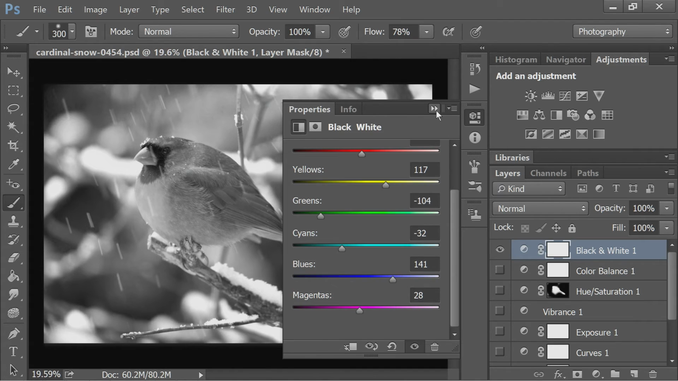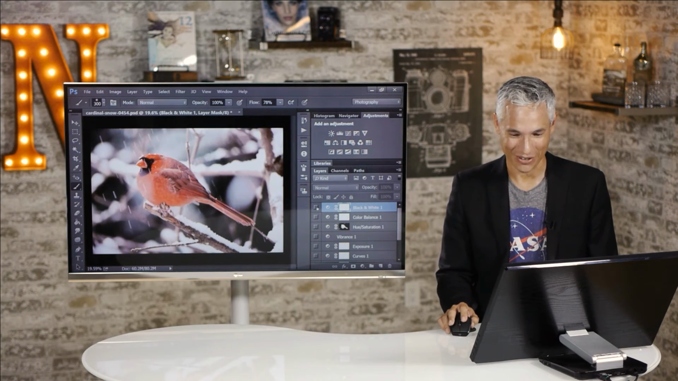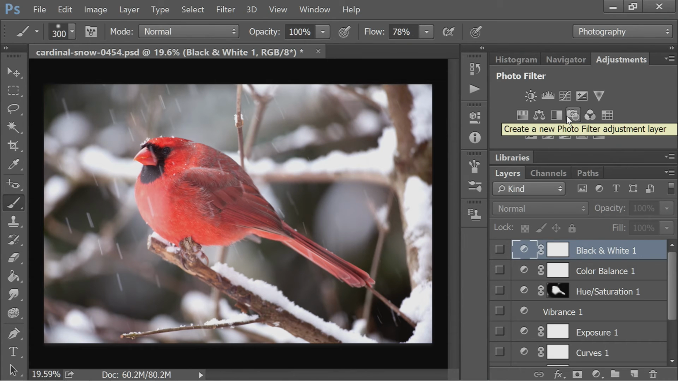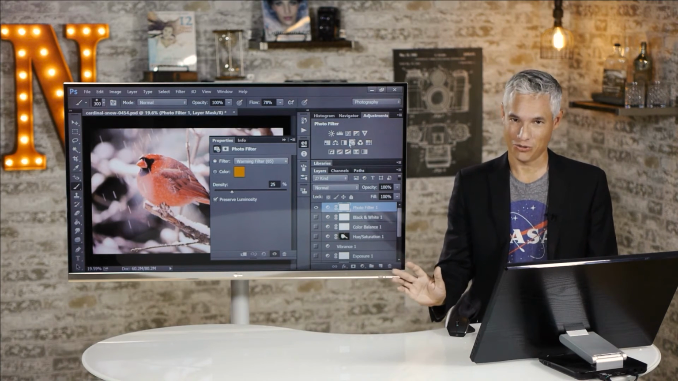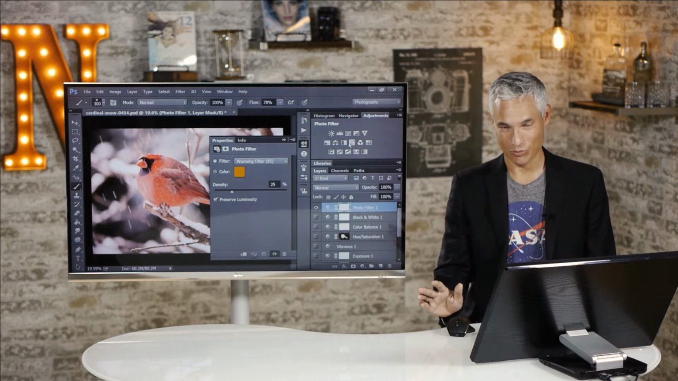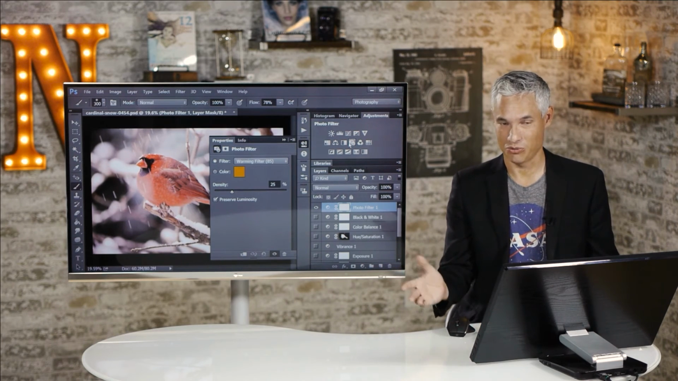So there we go. Obviously, as I turn this off, it changes the picture dramatically because it goes from being black and white to color. Now let's create a new photo filter. Those photos I was just talking about, photographers used to use them all the time in the pre-digital era because it was just more difficult to edit your photos when you were shooting film.